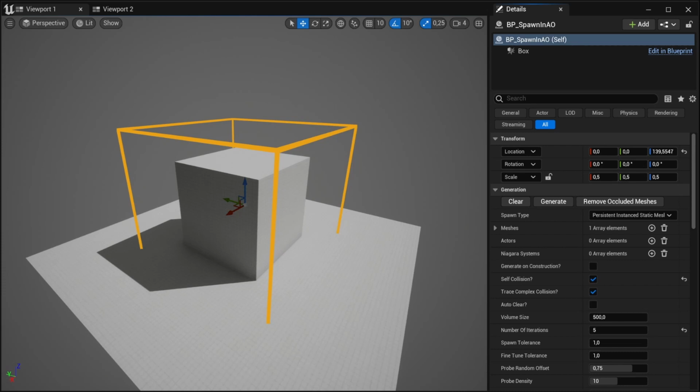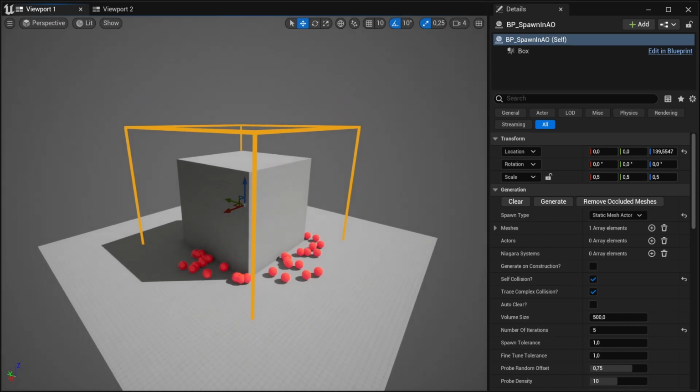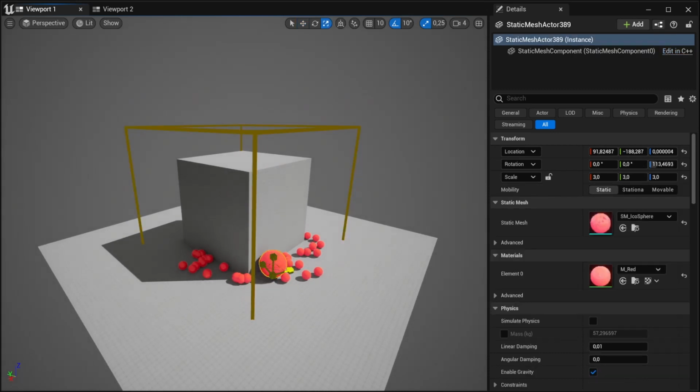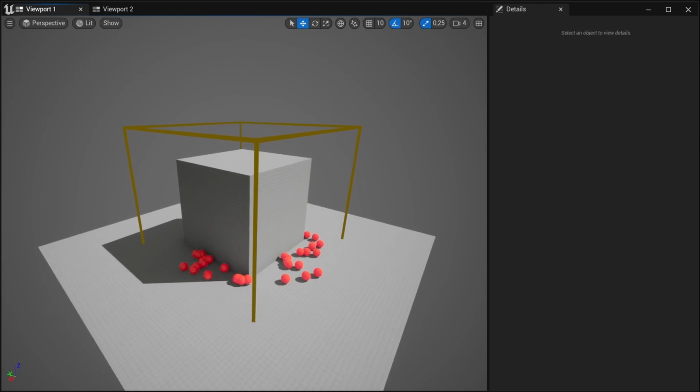We have static mesh actor, and what this will do is spawn a single static mesh actor per instance spawn. So if we hit generate here, we can see that it now spawned about 100 actors, and we can click on these actors and scale them, rotate them, move them around, or even delete them. This is useful if you plan on batching or baking your static meshes.